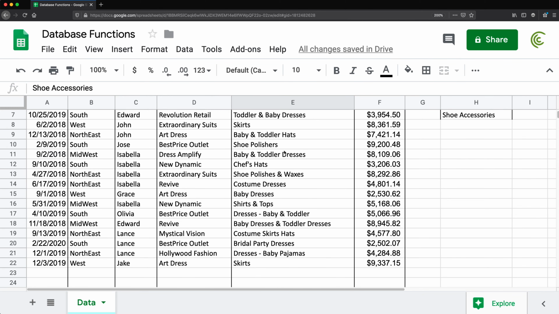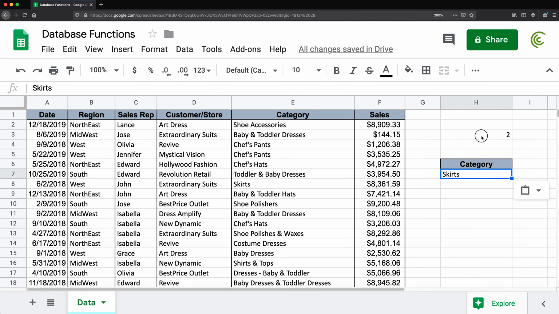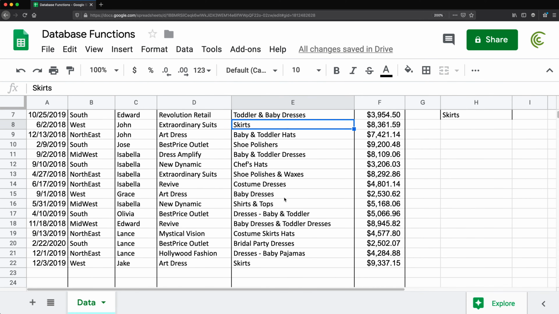So if I scroll down, I shouldn't be able to find any others. But if I change this to skirts, for example, see the count updated to 2 because there is one here. And if I scroll down, there is another one here.